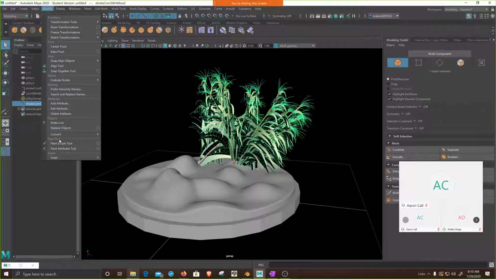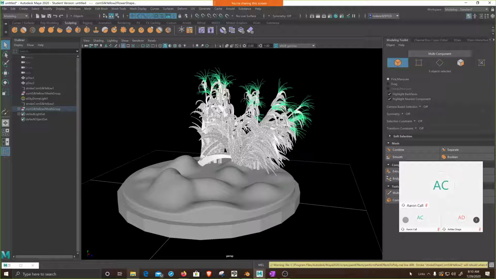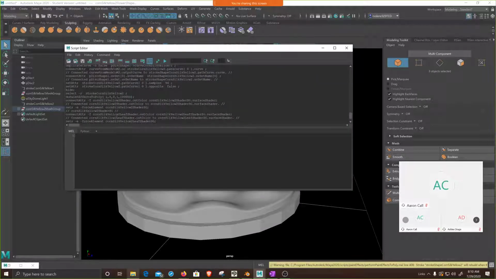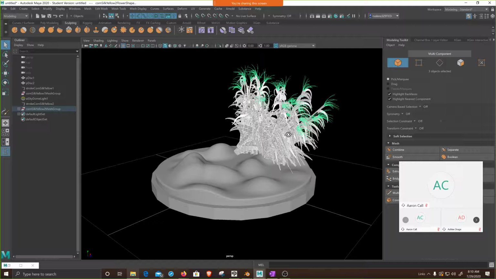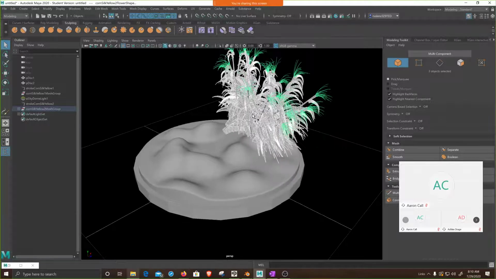Select Modify, Convert Paint Effects to Polygons. Something's happening with the strokes. Some of the strokes don't work. So this you will have to try, and that's why sometimes it's better to just do your own object and paint with your own object.